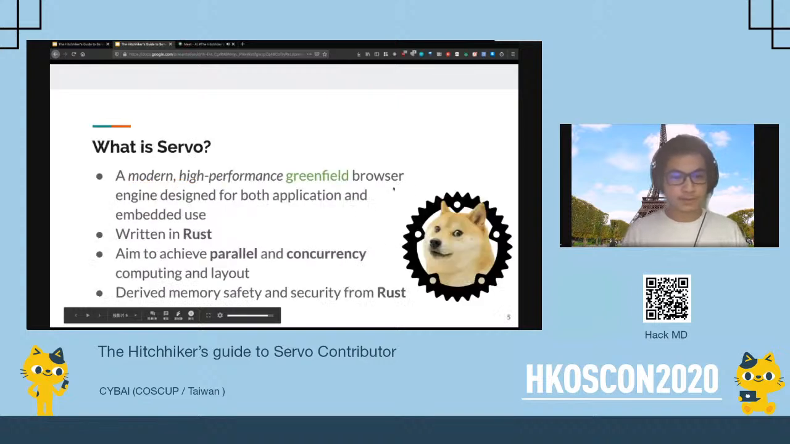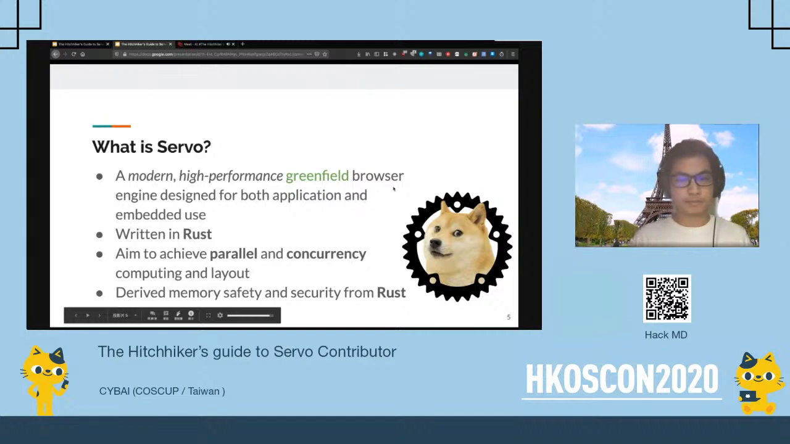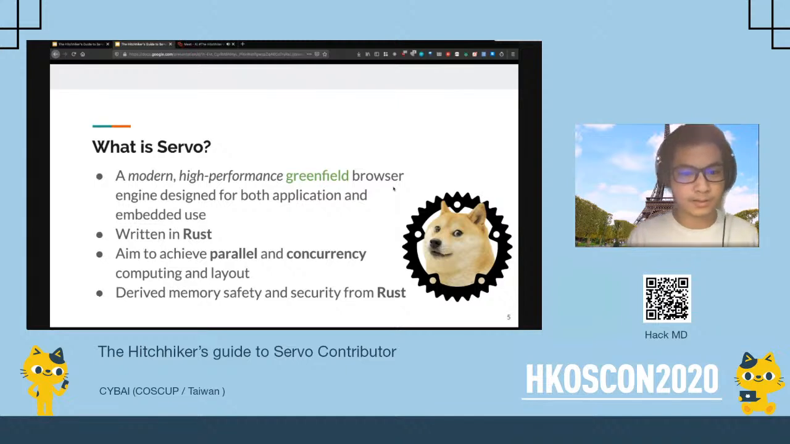Servo is a modern, high-performance greenfield browser engine designed for both application and embedded use. Embedded here means Android, Magic Leap, and other XR devices. There are two benefits and advantages for Servo. One is that there is no legacy code because it is built from scratch. The other is that it is written in Rust.